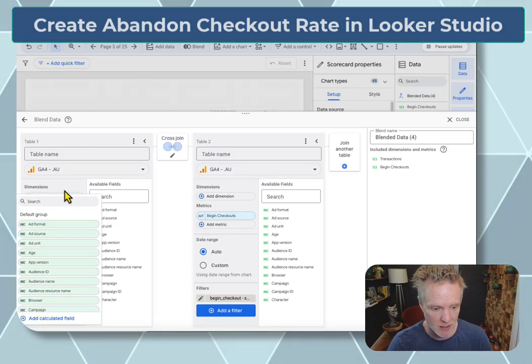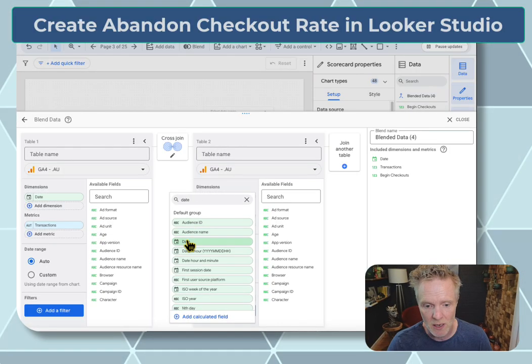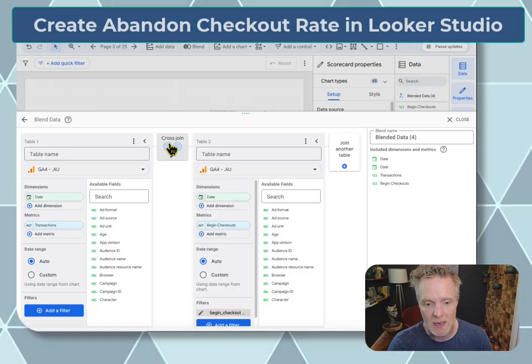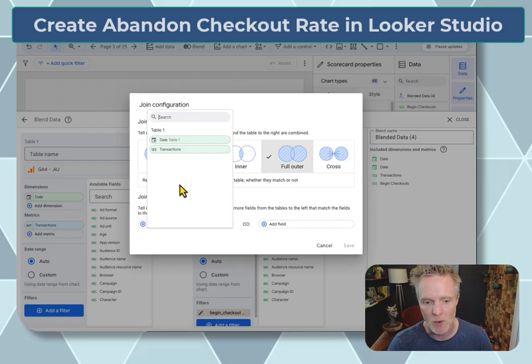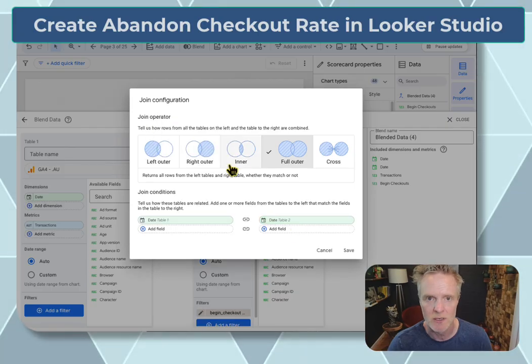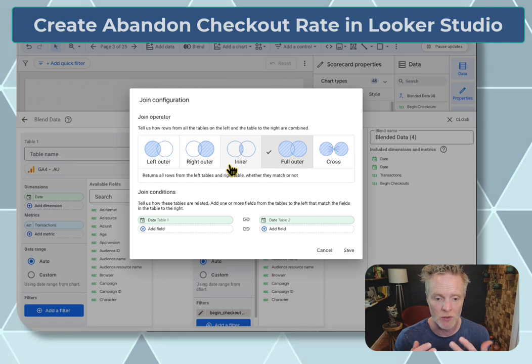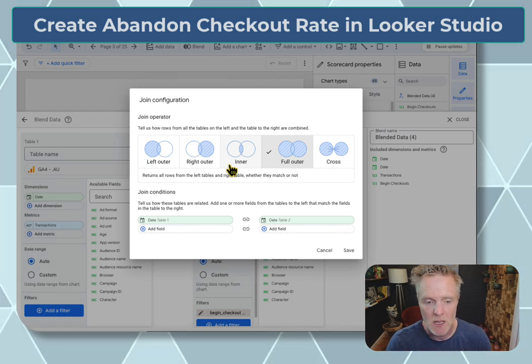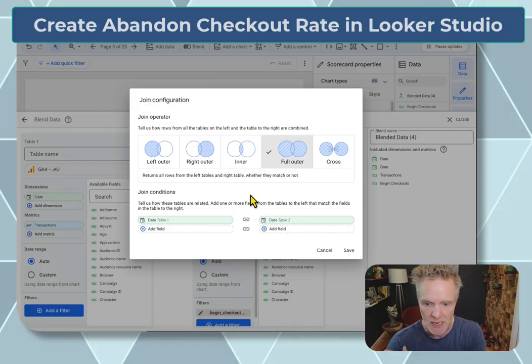So now if I come back in here and go to date, I want a date on here so I can blend, or I can chart it over time. And then instead of just having this cross join, I want full outer join in this case, which basically just connects the two different data sets together based on the date that those happened. So you can see, it'll match up on the date. So it'll give you the accurate number of transactions and begin checkout events per day.